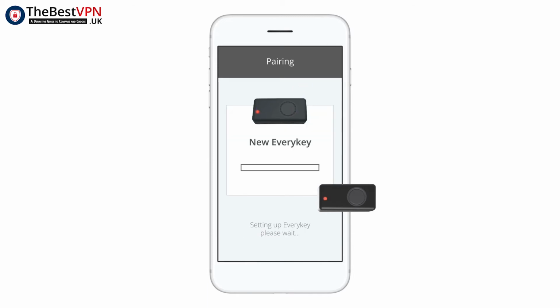Your everykey is now pairing with your phone. While it's pairing, your everykey is transmitting encrypted information to your phone, which will be used to keep your password secure. During this step, your everykey may also update its firmware, which can take up to 5 minutes.